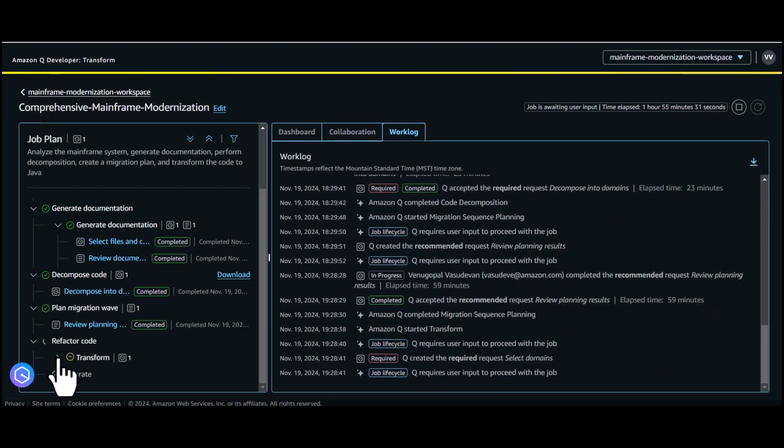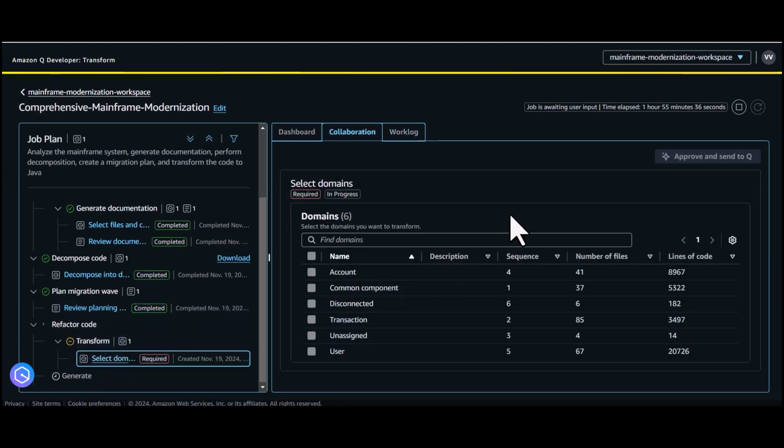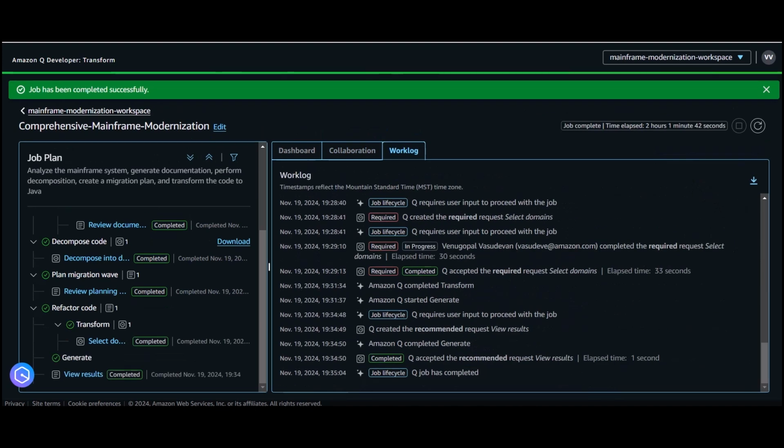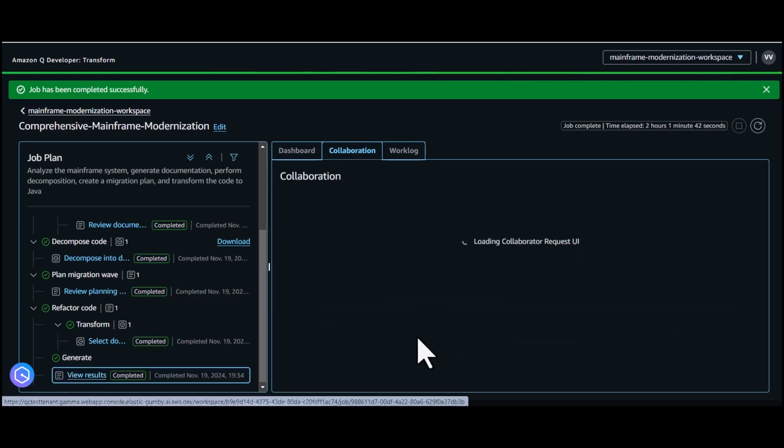The next step is refactoring. Hence, we need to select the domains we want to refactor. For this exercise, let's select all domains, then click Approve and send it to Amazon Q for the code refactoring process to kick in. The code refactoring process is now complete. Let's view the results.